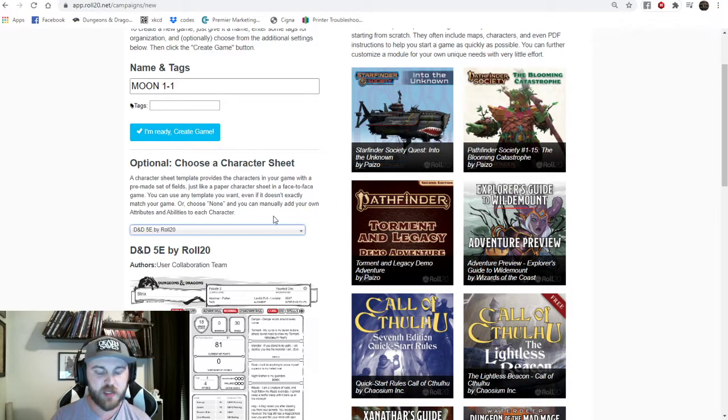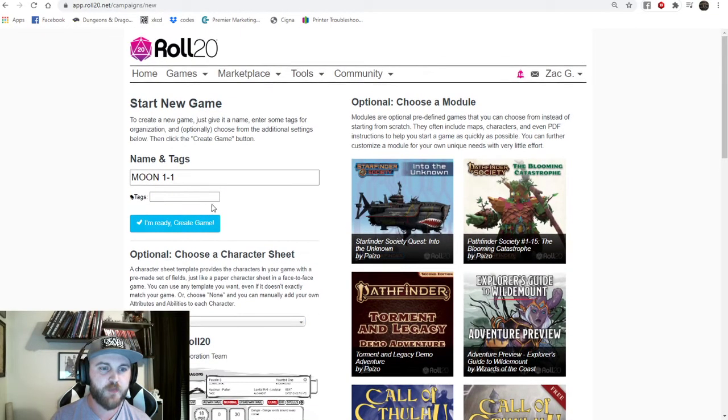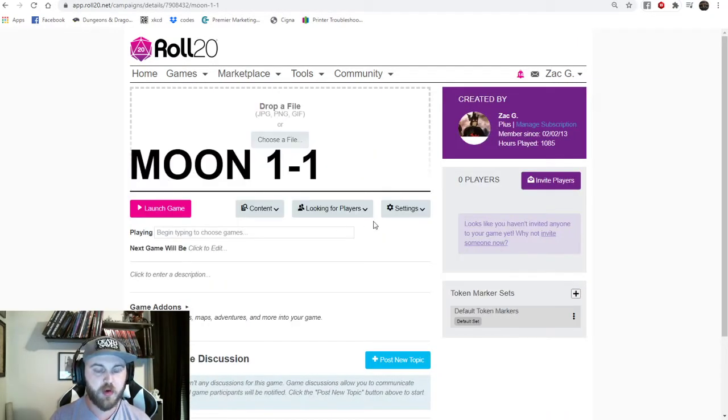Very important that we do this. Make sure that you got the character sheet selected. This is going to allow your players to import their characters into Roll20 when you have the pro account. All right, you're ready. Create game. Boom. You are now on the landing page for your campaign.